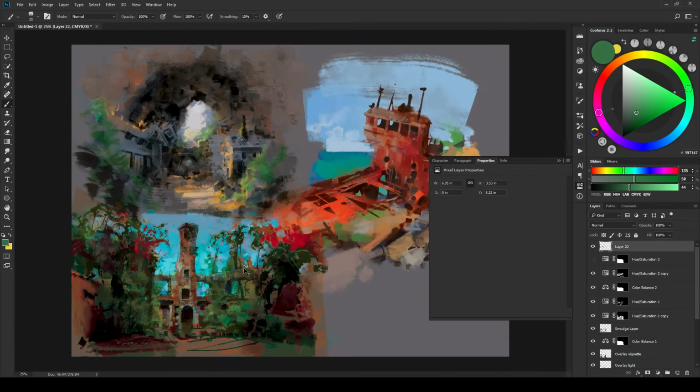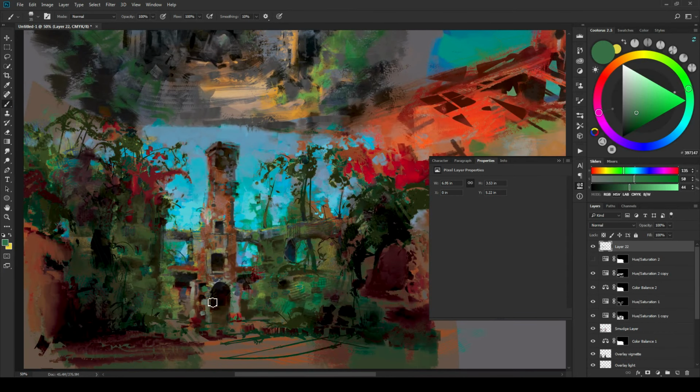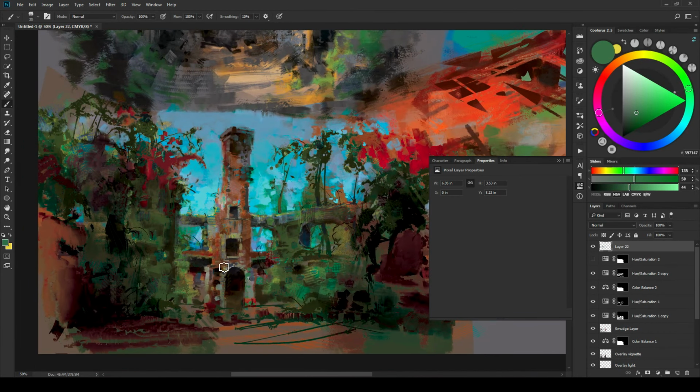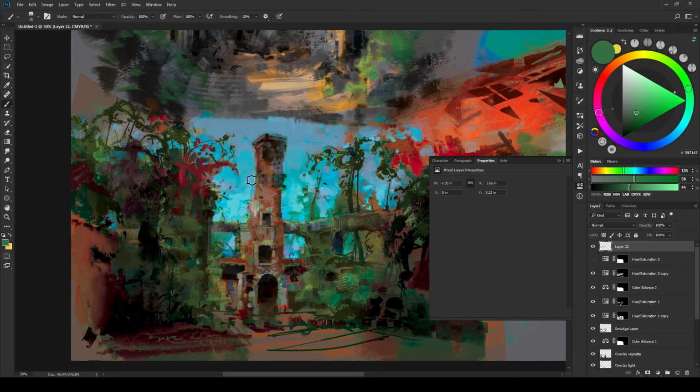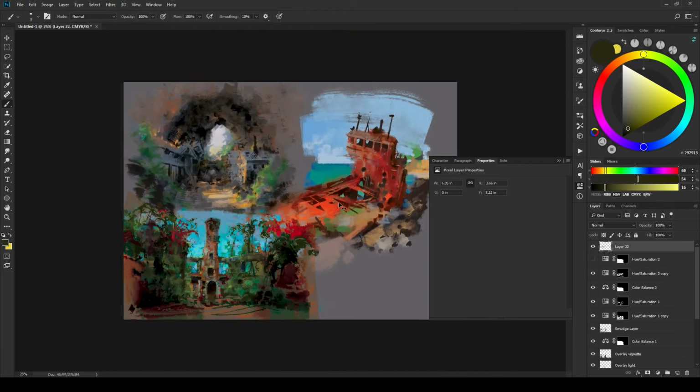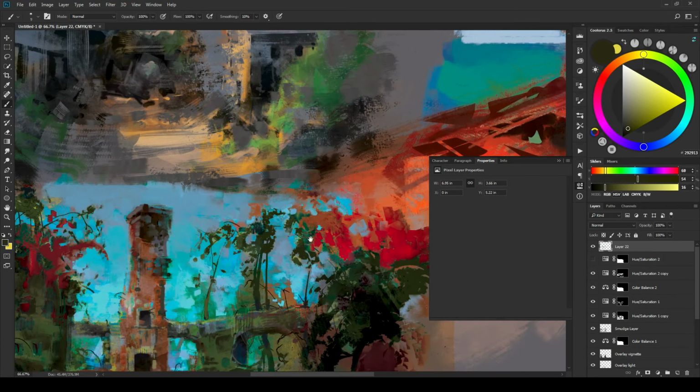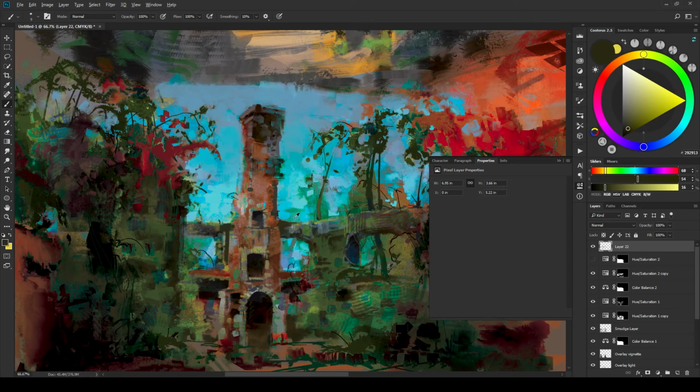Do you like those little greens? I mean, that really rich green in there. Might need to define some of this a little bit better, how these forms transition into each other, and break up that edge a little bit.